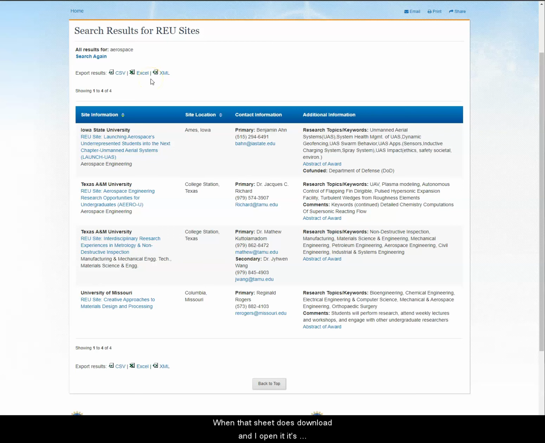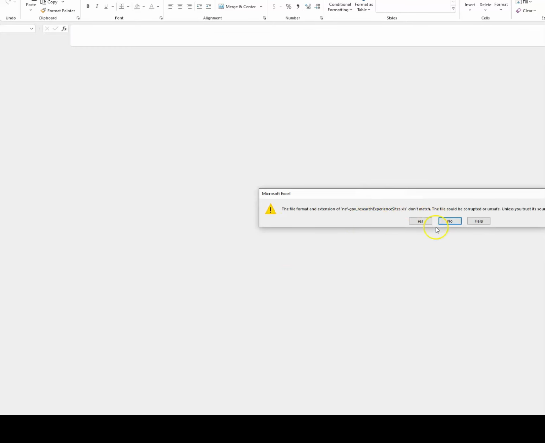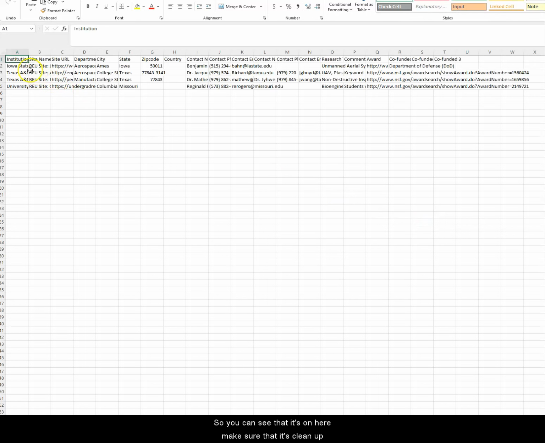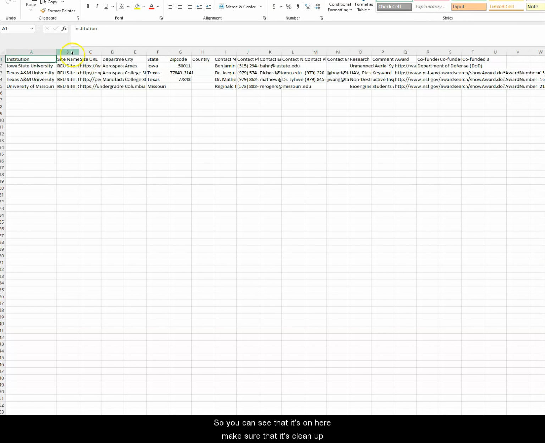When that sheet does download and I open it, it's going to have a list basically of everything that you're seeing right now. And what it's going to do, I'm going to show all of you in a bit. I'm going to open up that Excel. So you can see that it's on here. Make sure that it's cleaned up.